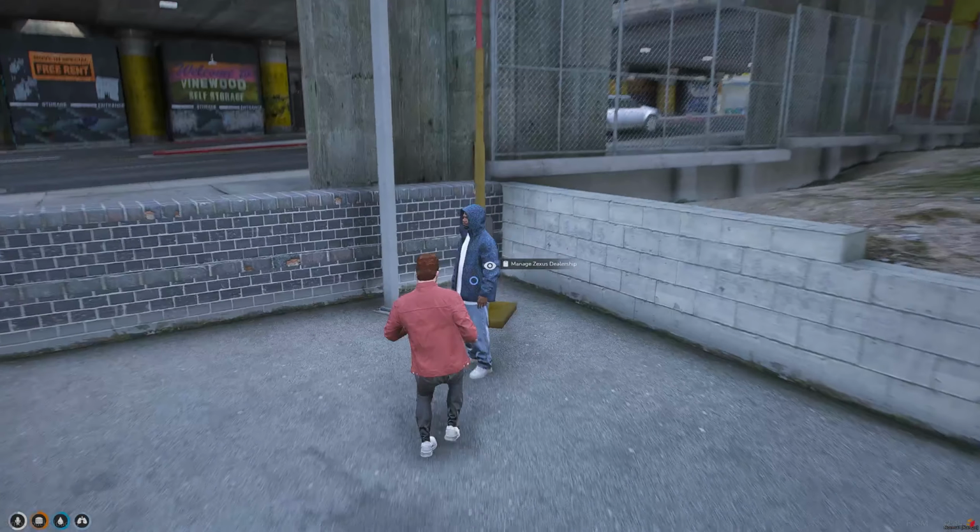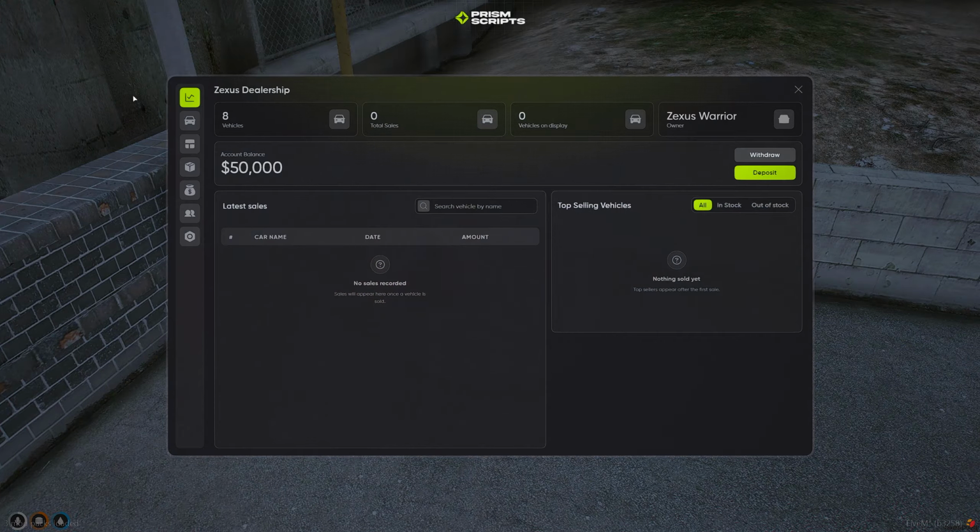Let's go to the management, interact with this ped. So this is the management menu over here. On the top, you can see the number of vehicle, total sale, display vehicles, and the owner's name. Here you can see the account of the dealership. We can deposit or withdraw money from here. So let's deposit some money.